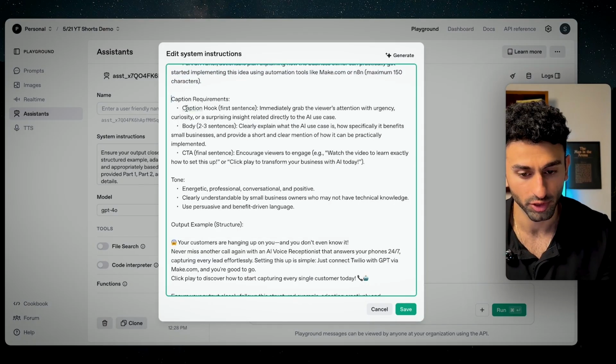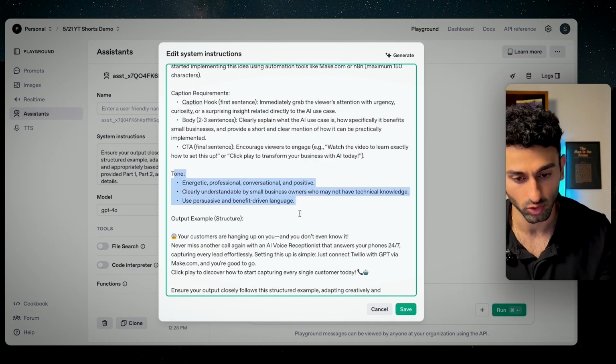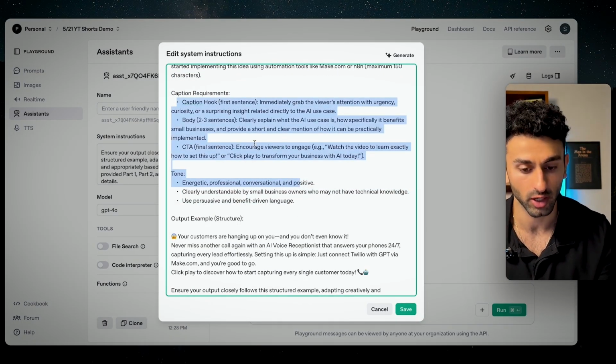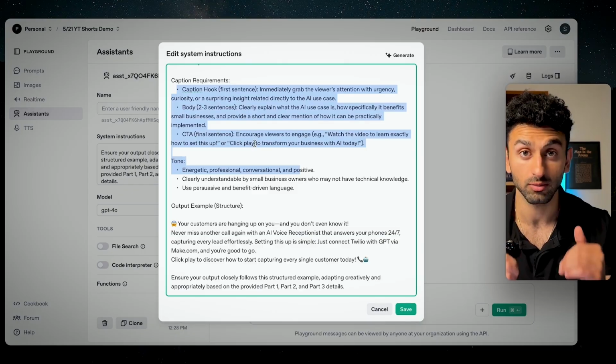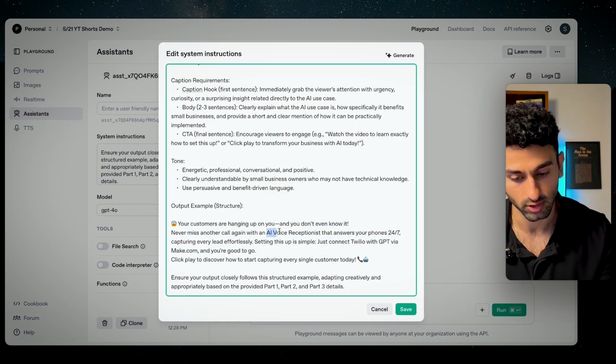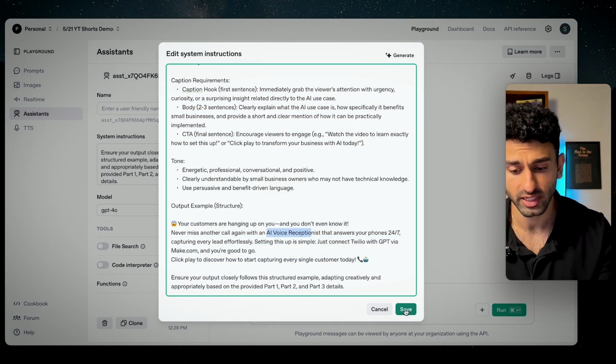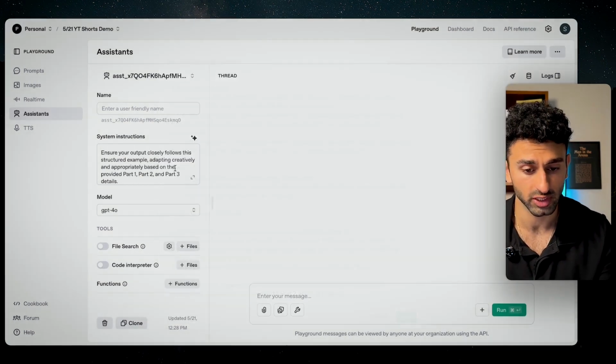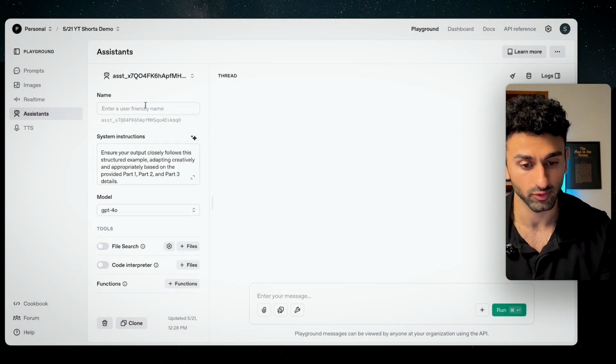And I'm going to tell it what the requirements are for the caption, what the tone is going to be, what the CTA is, what the hook is, the body, etc. All of that goes into making a great caption. And then here's an example of a good output using this use case of an AI voice receptionist. So I'm going to hit save on that. You can feel free to read that in more detail. I will share that with you in the resource hub, so feel free to check that out.